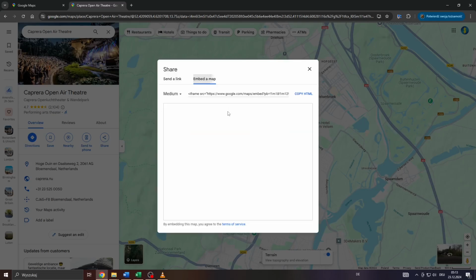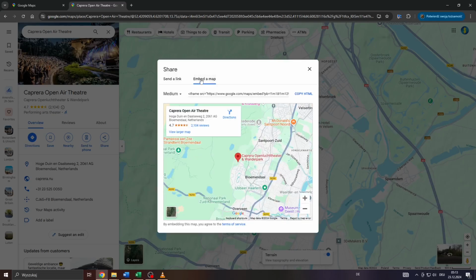Alternatively, guys, you may embed that location, for instance, on your own website or a blog by clicking on embed a map here and by using that shareable HTML here by clicking on copy HTML here to the right. And that's all to it.